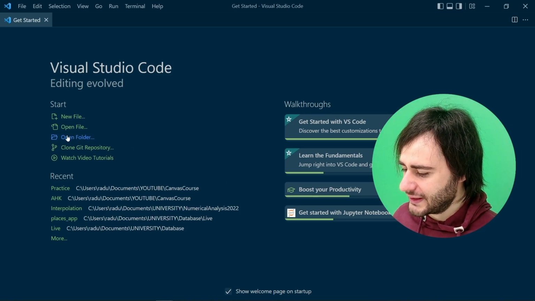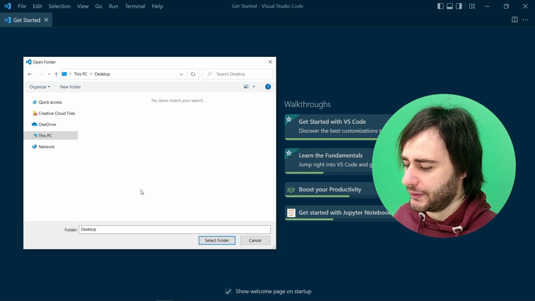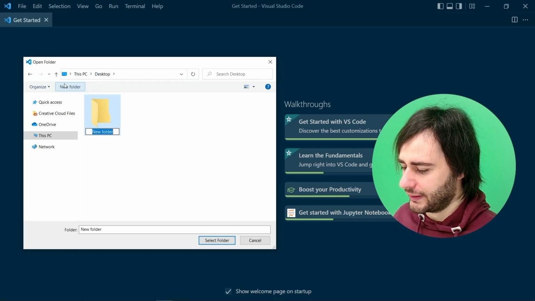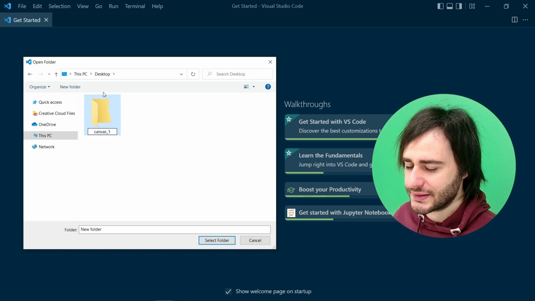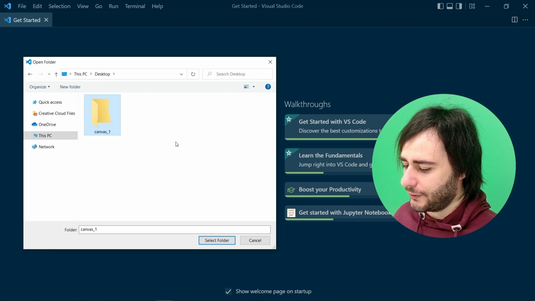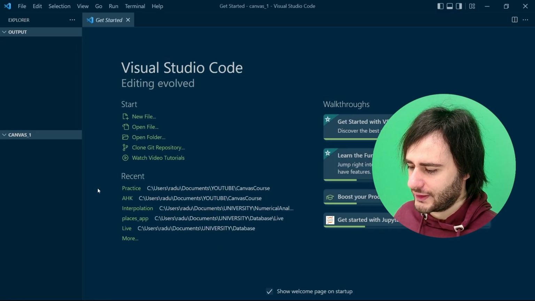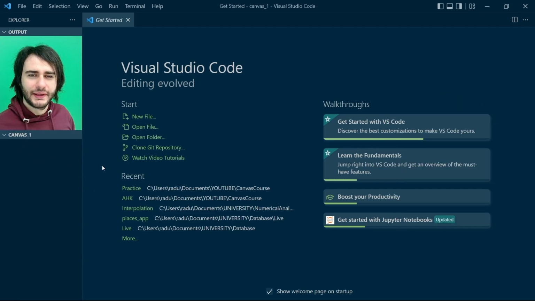Now let's press this open folder right here and go to some place where you're gonna do the coding. I'm on the desktop right now, but I'm gonna make a new folder right here and I'm gonna call it canvas_1 because this is gonna be lecture 1. So create this folder and press select folder like this. Now Visual Studio Code shows it here like this, and I'm gonna be here from now on.